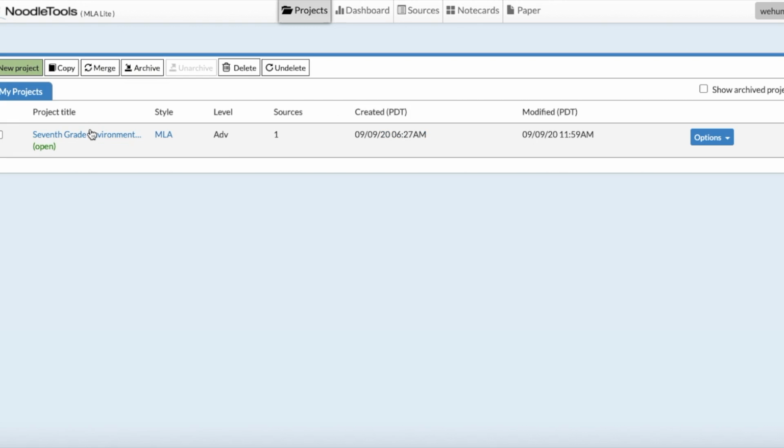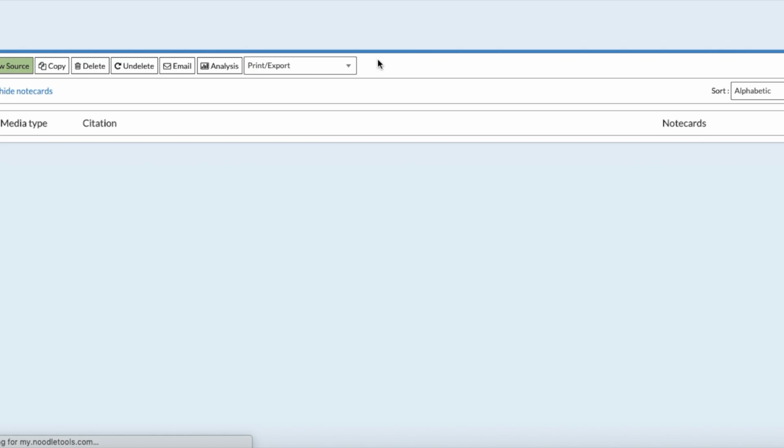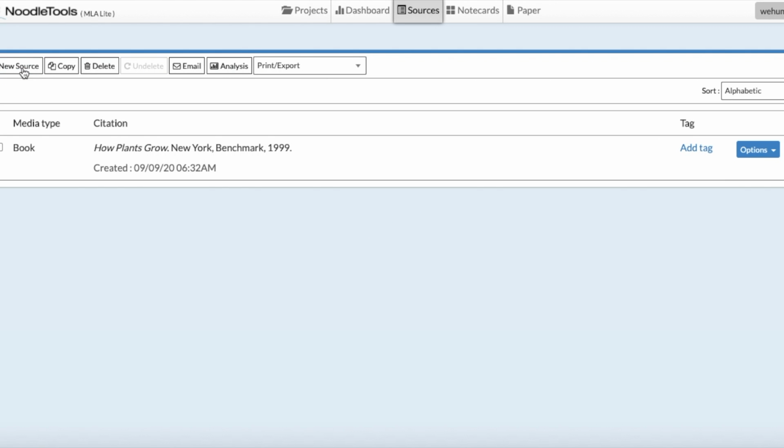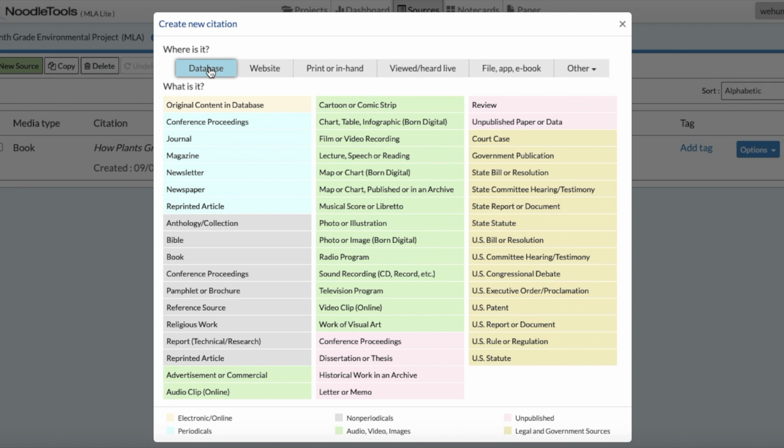Another common resource that is often cited is called a database. A database can also be cited using NoodleTools, just going to New Source, and this time selecting Database, and you'll see another long list of options presented to you. Most of these are going to be in the blue box that you use, but there are a few, such as a book or a reference source or a map or chart that you might sometimes cite using a database. But this time, for this demonstration, we're going to do a reprinted article in a database.